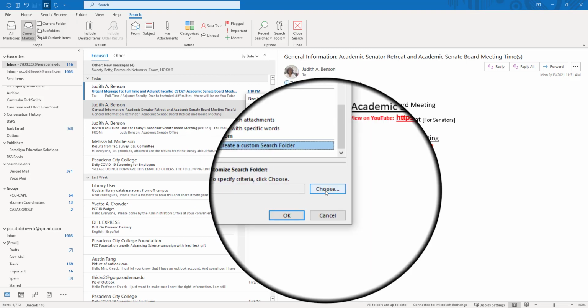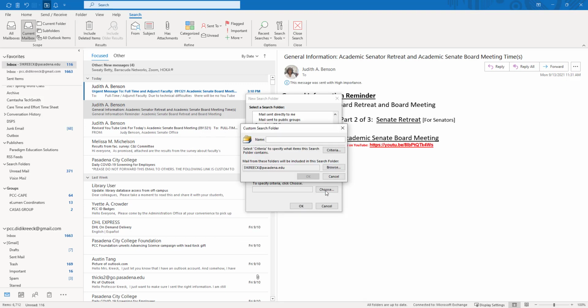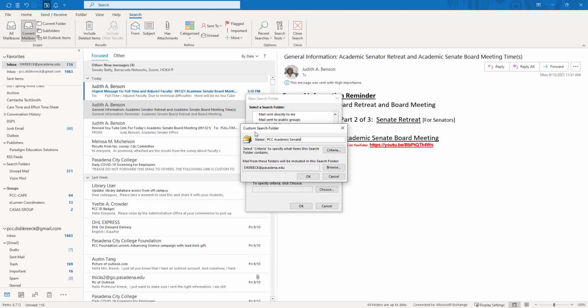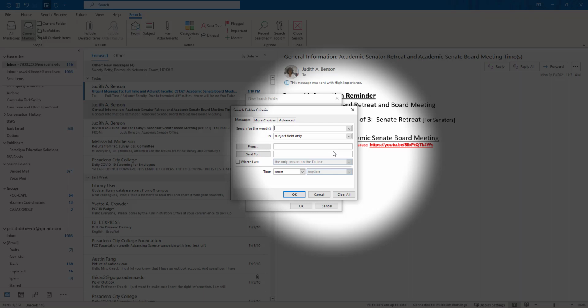I will go ahead and click Choose to specify criteria. I can start by giving my custom search folder a name. I will call this PCC Senate because I want all the emails that are PCC Academic Senate. So I will click criteria so that I can select what's going to be in the search folder.